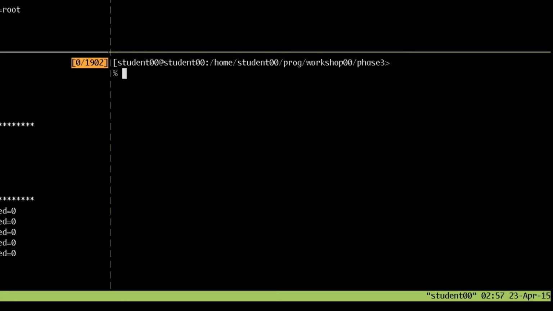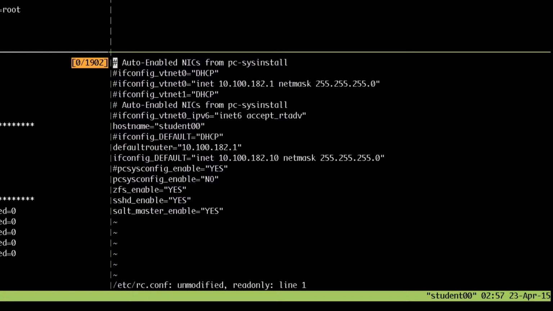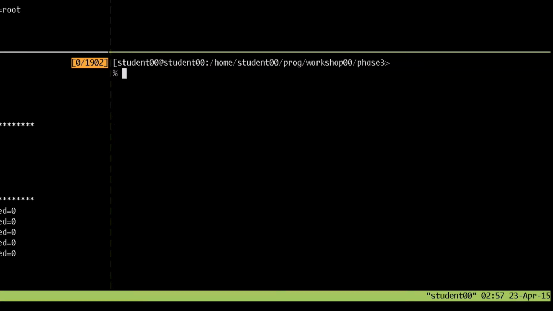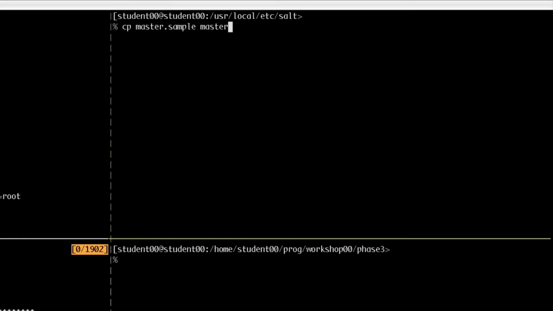Now let's configure our master to be enabled. To do this, we need to edit the RC file, and add an entry for salt_master_enable and set it to yes. Lastly, we need to copy the master.sample file to a file called master under /usr/local/etc/salt.